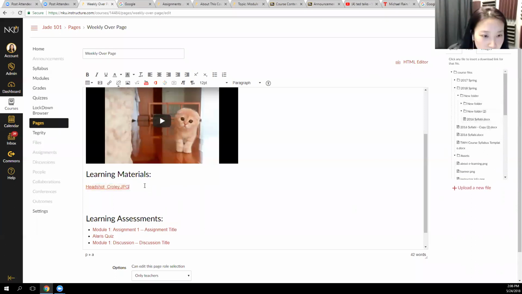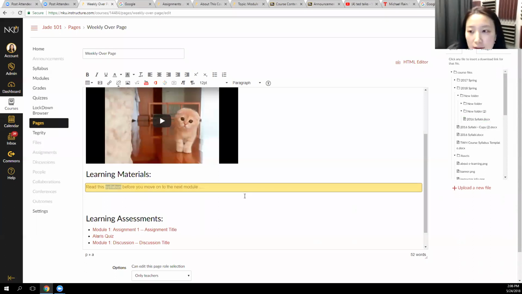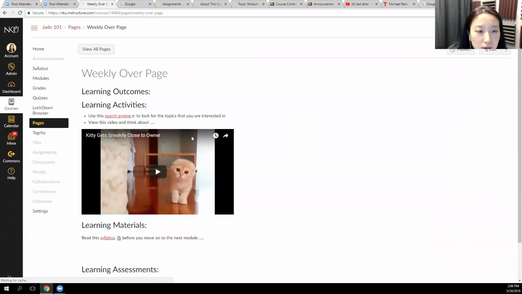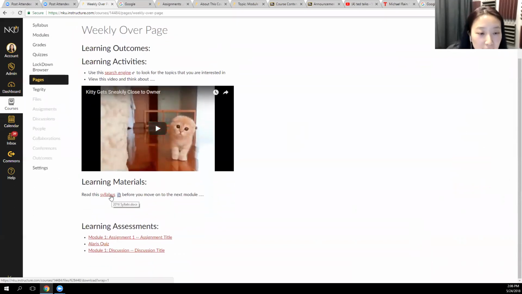Learning material. Finish this. Read the syllabus. Move on to the next module, probably something like that. Then I can highlight the syllabus. Then click on the name of the syllabus under Files. Then this syllabus will become a link.